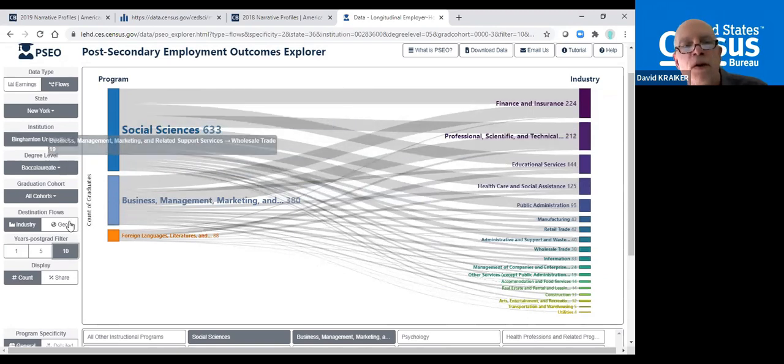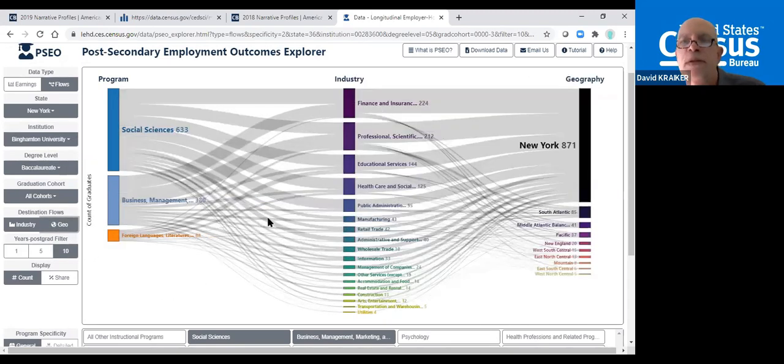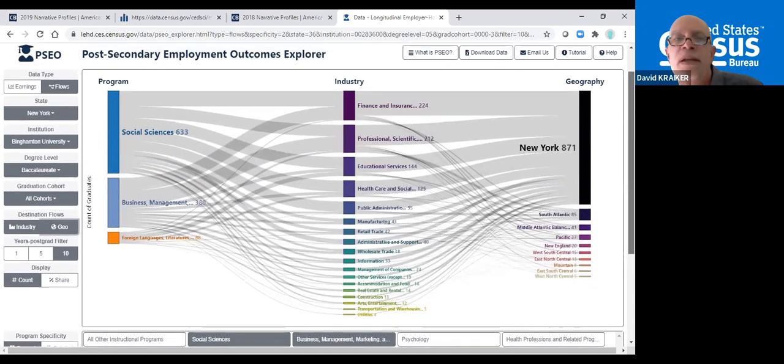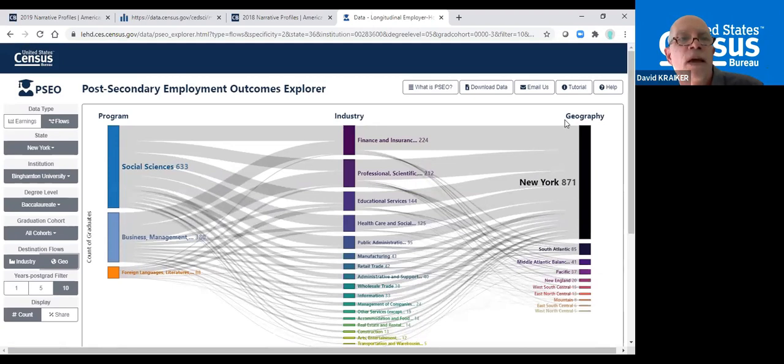And then you can add over here on the left, you can add geo on there as well. So it doesn't just tell you the industry they go into, it tells you where in the country they go. And so I think that's kind of a neat thing. And I mean, my daughter's getting ready to go into college, and so I have been looking at this to try to figure out what's going on. But it is here. You can just look it up: Census Bureau, PSEO, Post-Secondary Employment Outcomes Explorer.